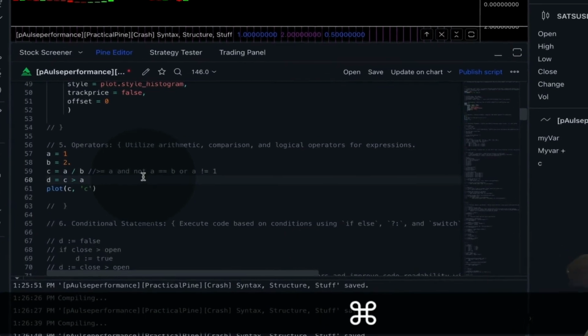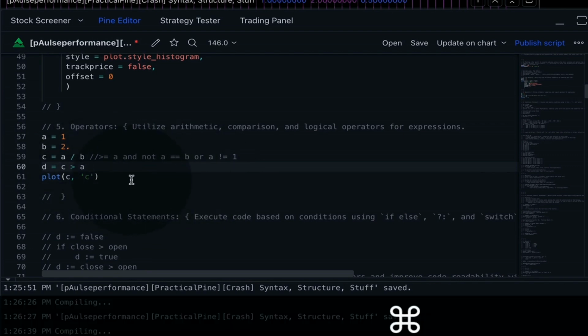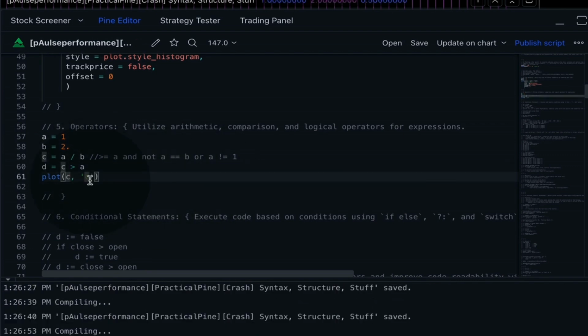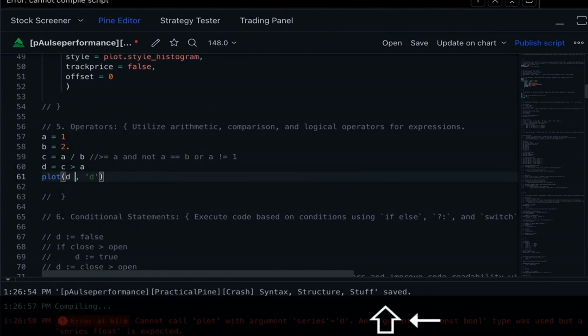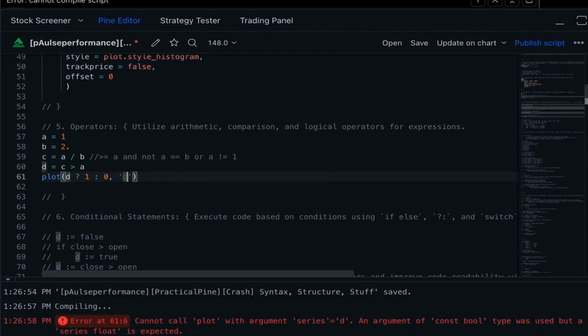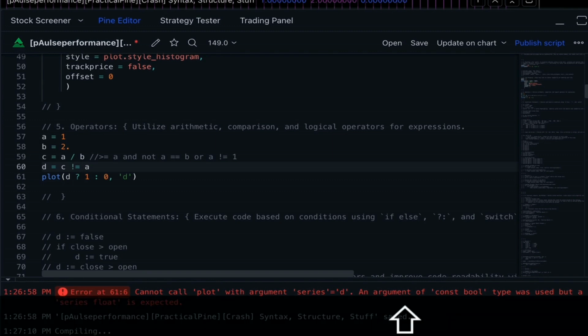You also have comparison operators. So is C greater than A? If it is, then that would be true. I'm going to plot D. I'm getting an error there. Let me just show if that's true, draw 1. If it's not true, show me a 0. It's not true in this case. There are other types: greater than or equal to, less than or equal to, and not equal to.